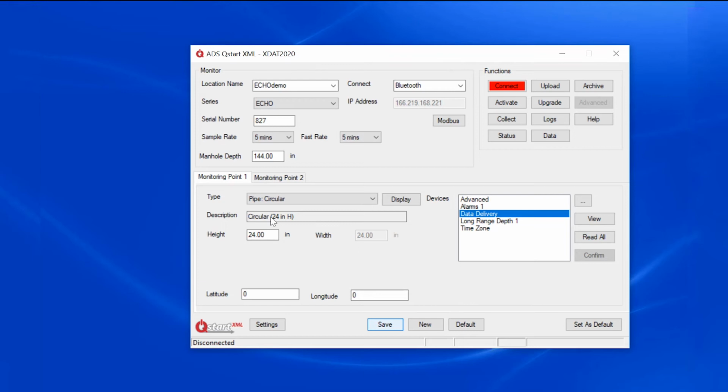Now you can create a template for this installation setup by clicking Set as Default. The next time you click on New, the template parameters will populate the screen.